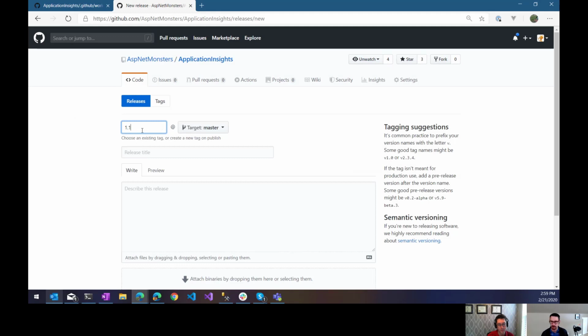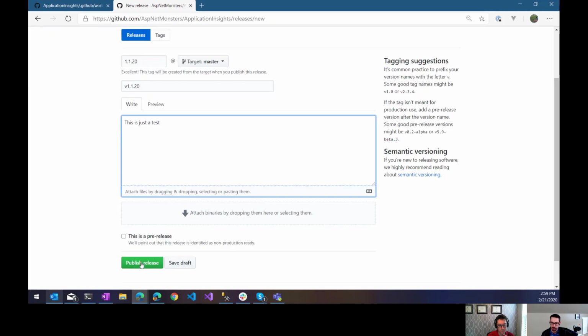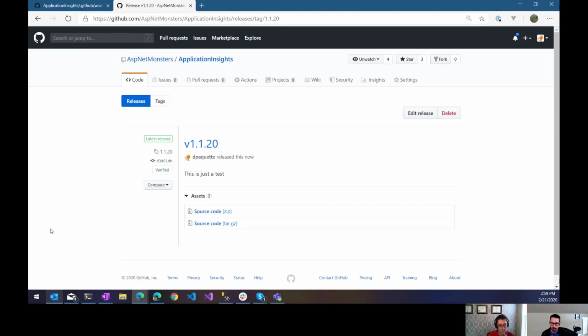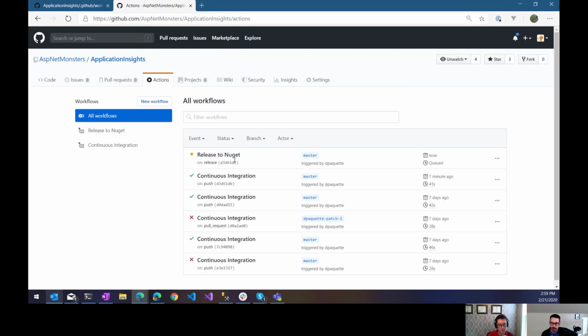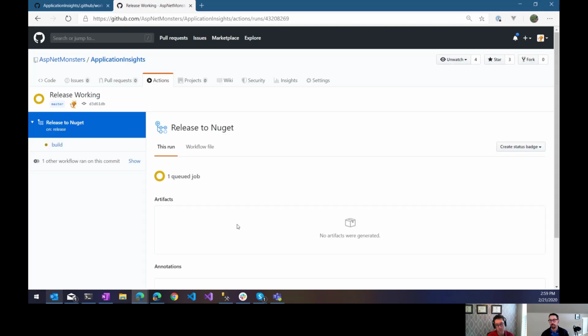But let's do a 1.1.20. And I'll clean it up and delete it later. So in theory, that will have triggered my release to NuGet.